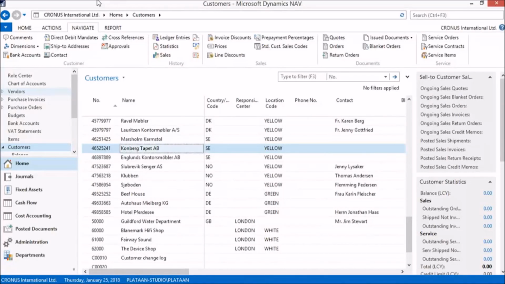Let me show you. So here I have my customer list, and we have a number of German customers, and I would like to assign the correct area to all these customers. Now you can do this customer by customer as I've showed you in the previous lesson, but there's another way that we can do this more efficiently.